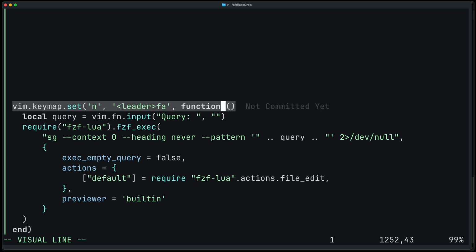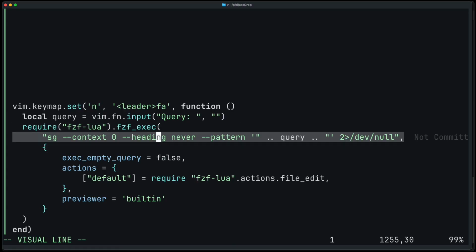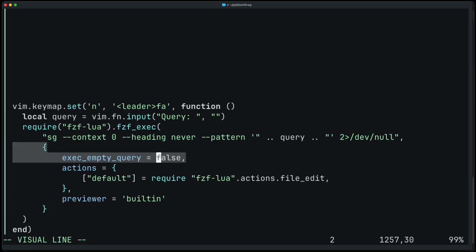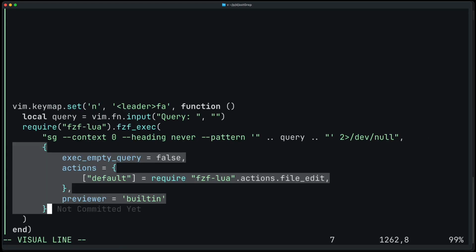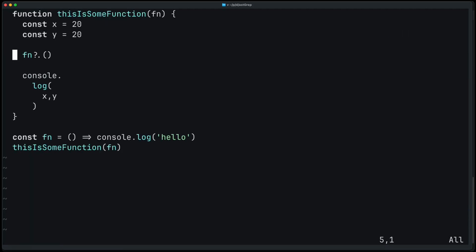The way I've done it is I set a key map to leader FA, and then this Lua function is called where I retrieve my query from the user input, and then I call fzf-exec, that is a function from fzf-lua, and I call ast-grep with that query and provide here some additional options, for example, what the default action shall be, and I want the built-in previewer. And again, if I run this, I can say $a dot parentheses, and I find the occurrence and I can directly jump to it. And of course, you can do similar things also in Telescope and other plugins.